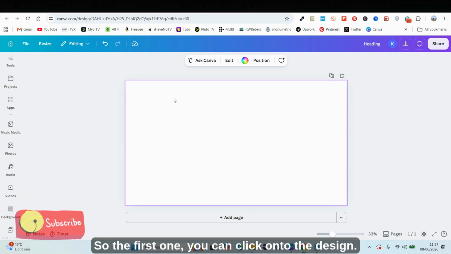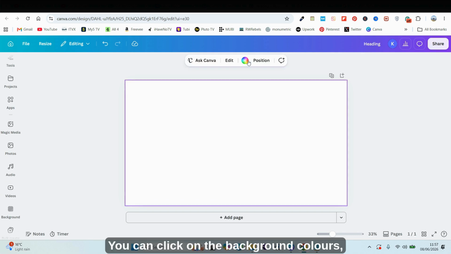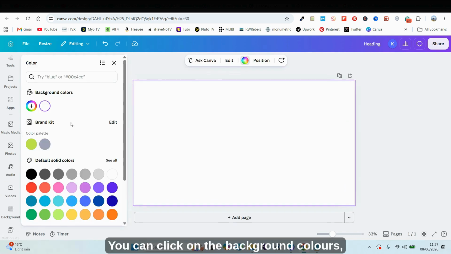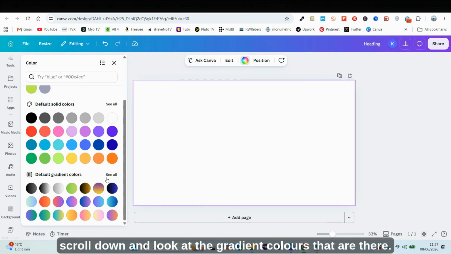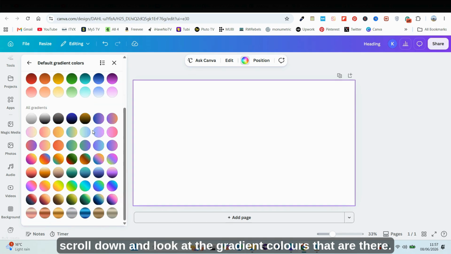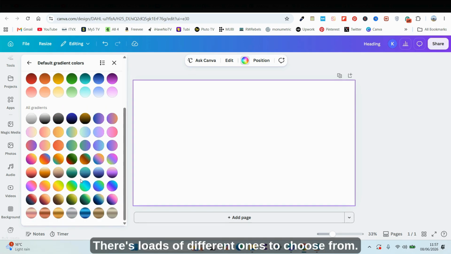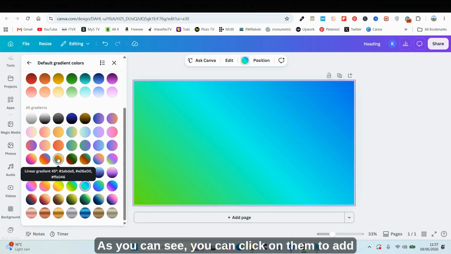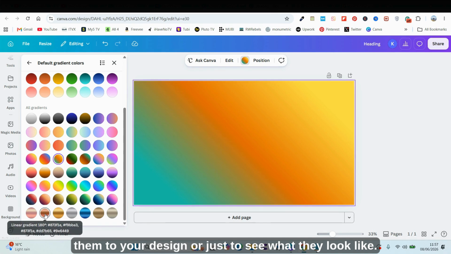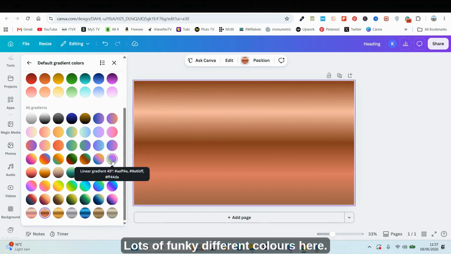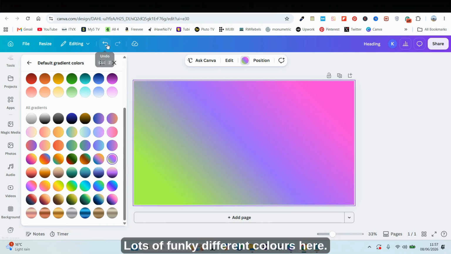So the first one, you can click onto the design. You can click on the background color, scroll down and look at the gradient colors that are there. There's loads of different ones to choose from. As you can see, you can click on them to add them to your design or just to see what they look like. Lots of funky different colors here.